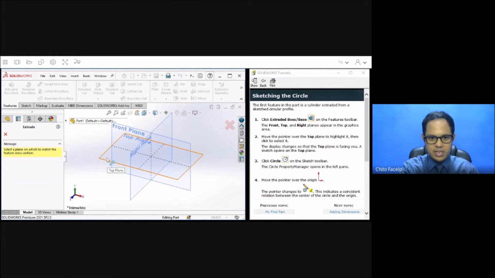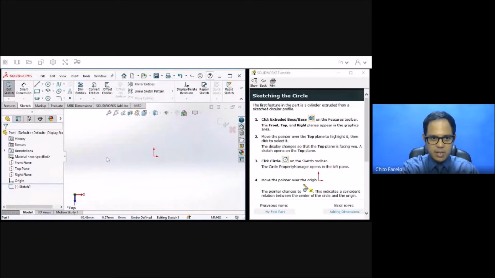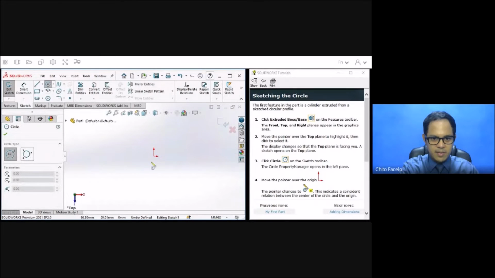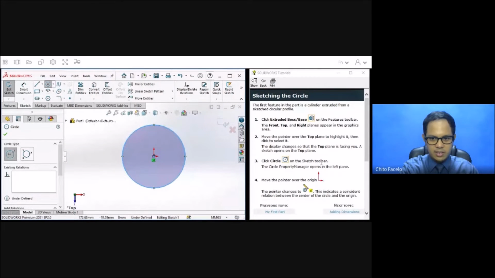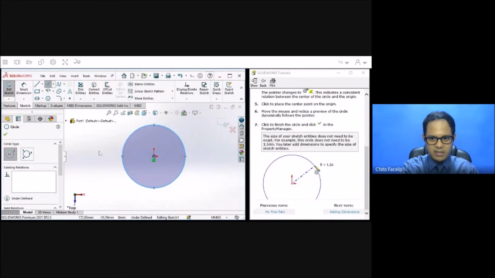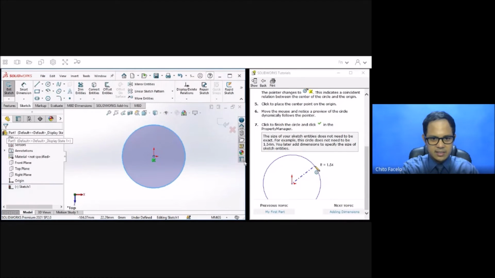So we need to select here top plane because we will draw here our first circle. So click on circle here, then pinpoint it on the origin, then draw it here. So we have now our first circle. Okay, then click on check.